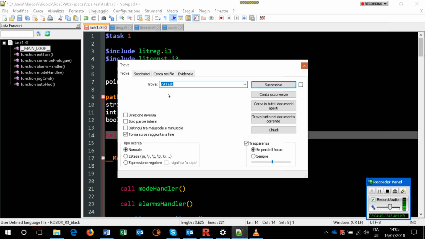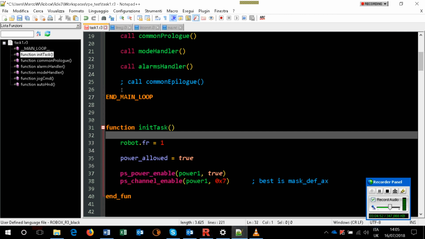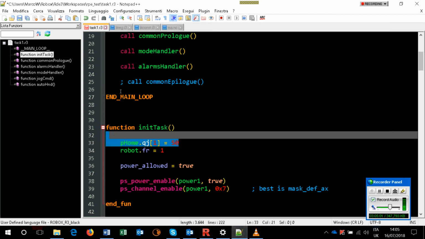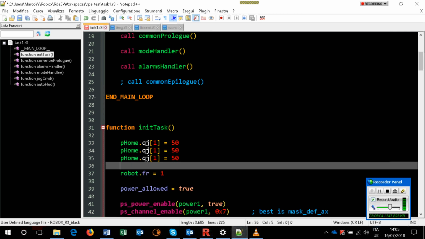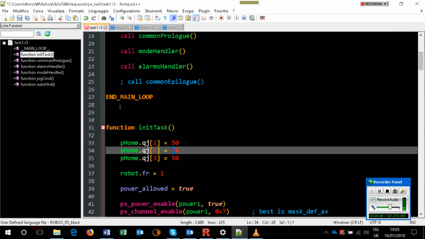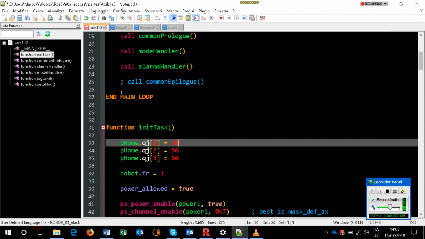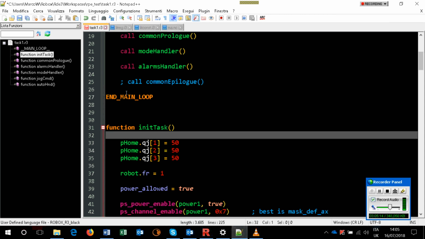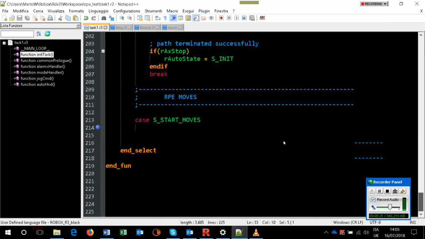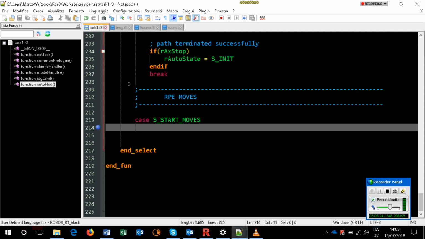Okay? So, in the init task, for example, we set where this point is. Home.qj1 equal to, I don't know, 50. Okay? Then .2, .3, .2 is 50, 50. Okay, let's do this, for example. My position is 50 on all the three axes. This is the home position I want to reach first.